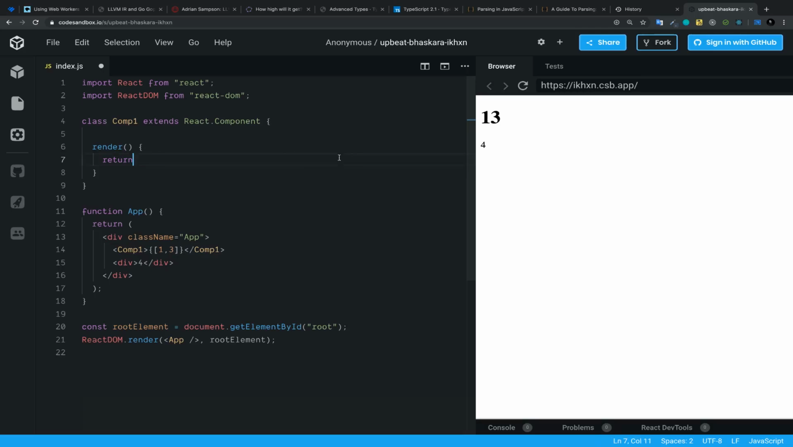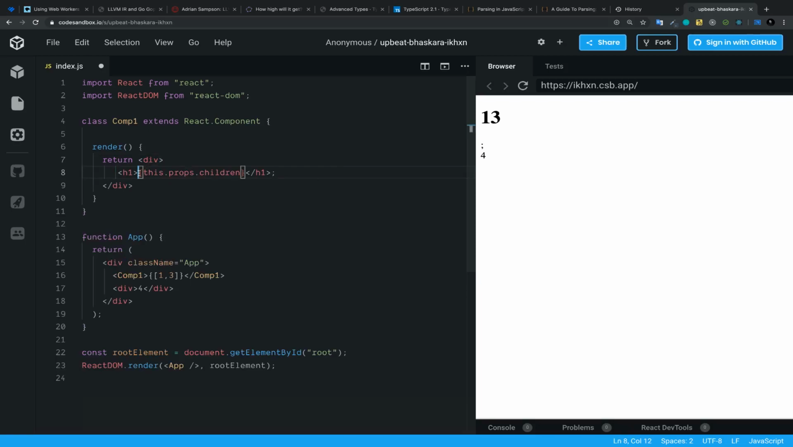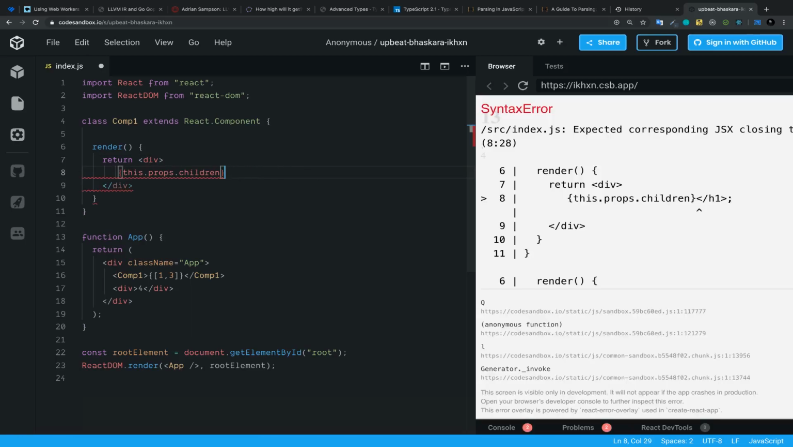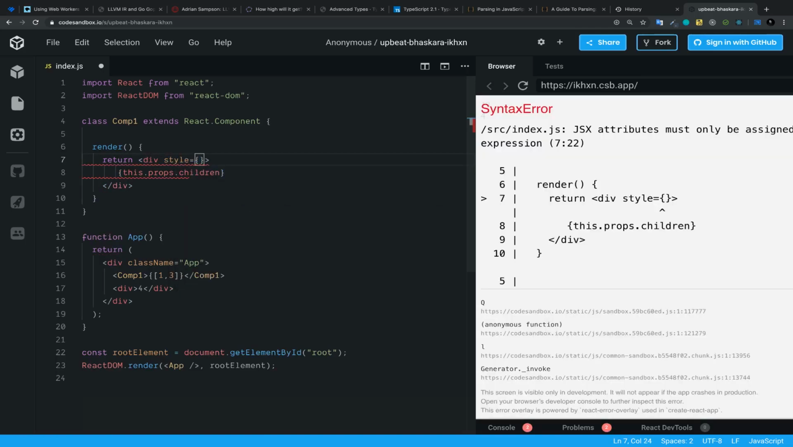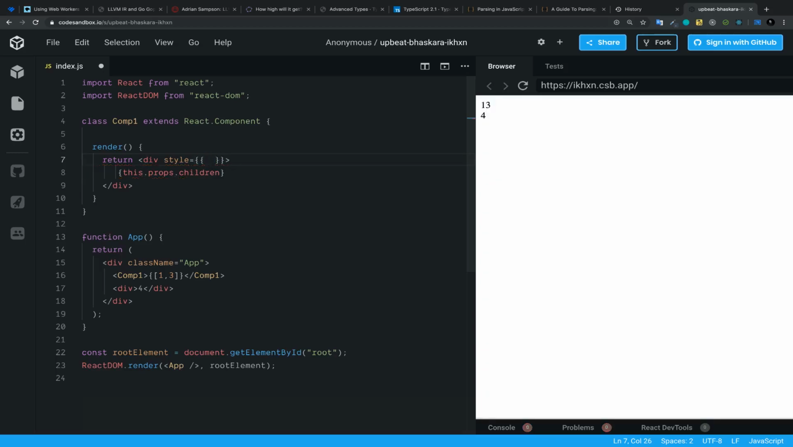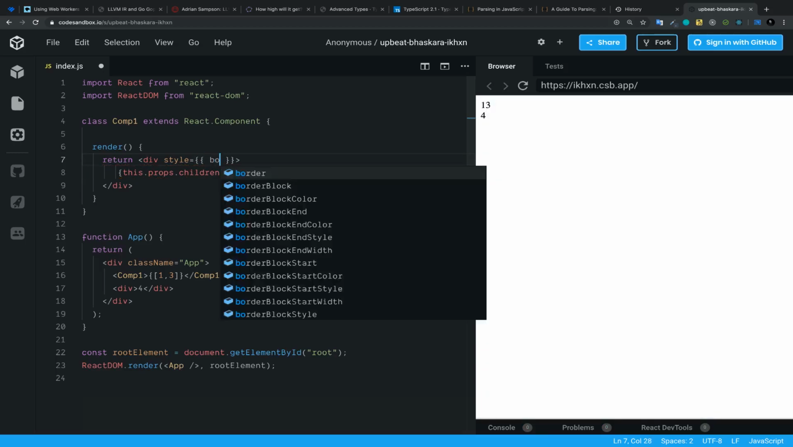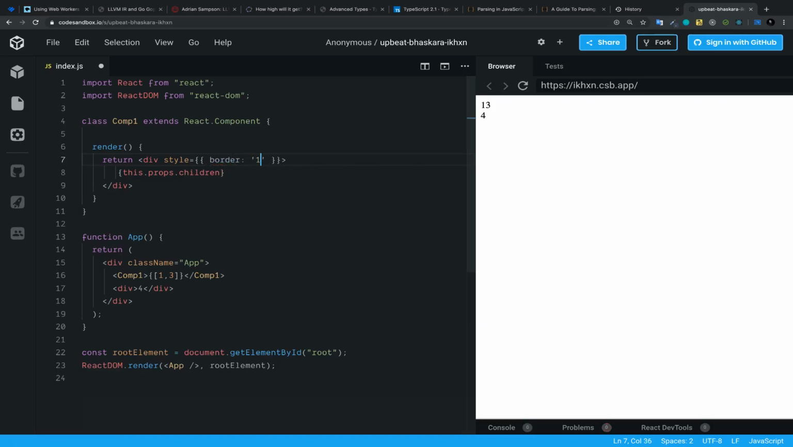So for example, here we can say a div with this.props.children, and I will just do inline styling. You remember inline styling? Just inline. But in React you do it through an object. So I would say border is 1 pixel solid black. Does it make sense? So now I have this component called Border.